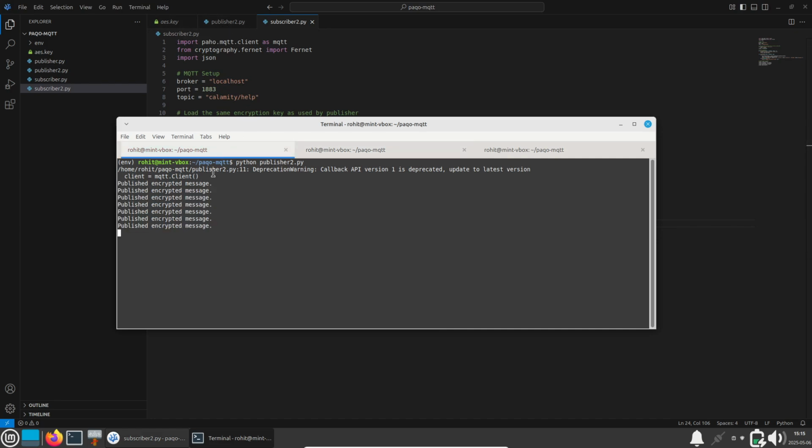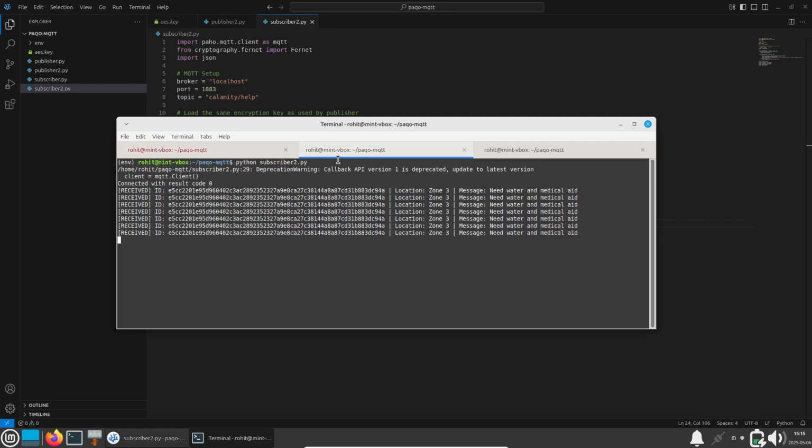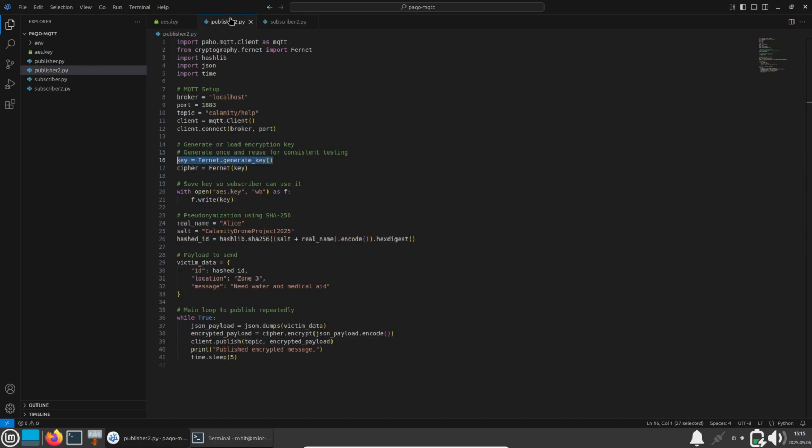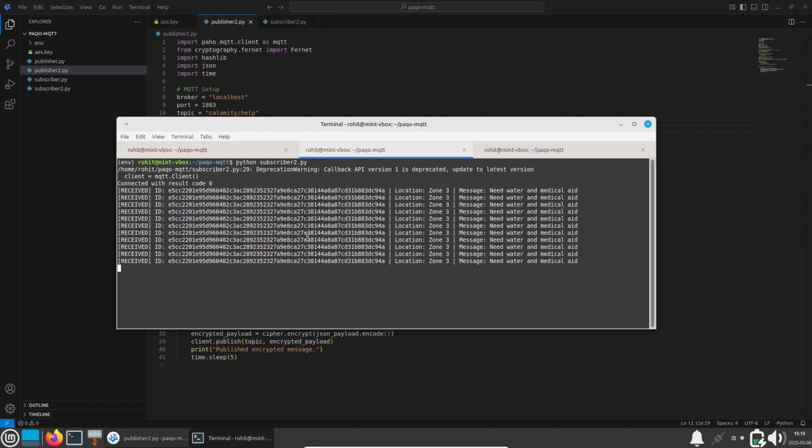Here's the publisher code. It says published encrypted message every 5 seconds, and it's receiving the encrypted message here. And you can verify this because in the subscriber.py file there is no hash or the name Alice anywhere in the code. It's simply receiving it from the publisher via the MQTT broker, which is running in the background. So this is how I implemented two PETs, privacy enhancing technologies, in the code.